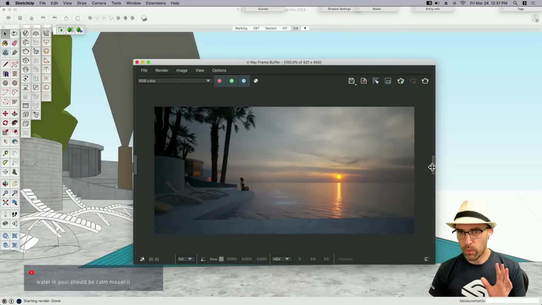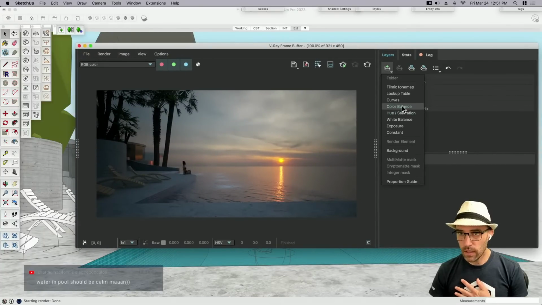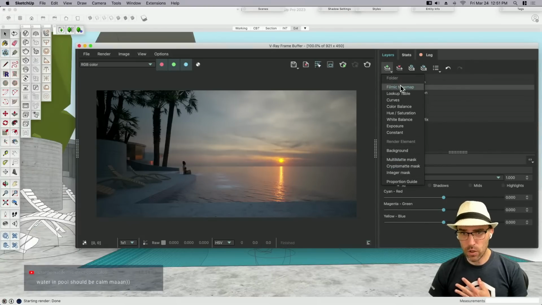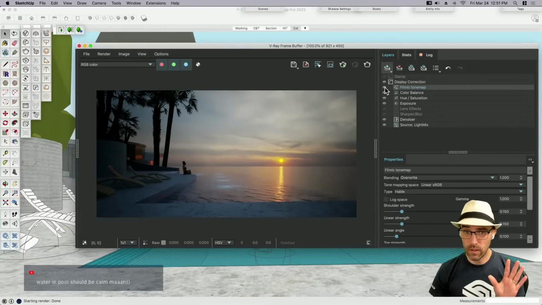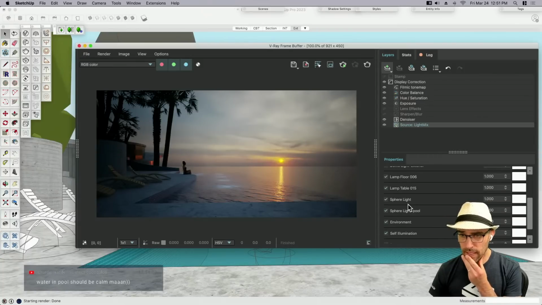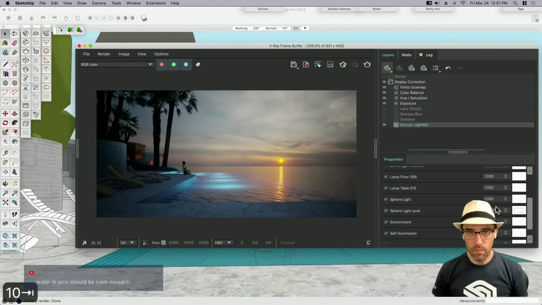Now, this is where we're just going to do some minor edits. I do want to look at color hue saturation. I want to look at color balance. I might want to look at filmic tone map. I don't even know what that does exactly, but it kind of boosts the intensity and the contrast a little bit. I do want to look at that light mix, and I want to come over here and take that sphere light in the pool and bump that up.